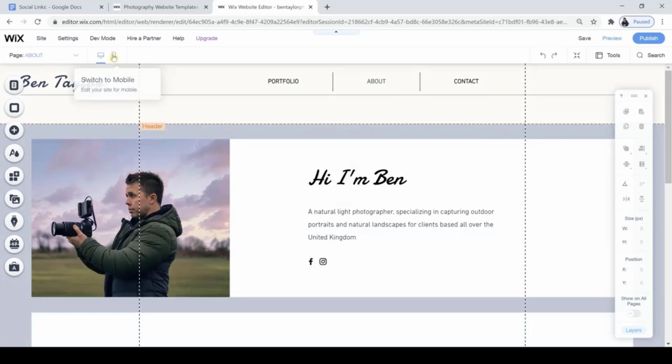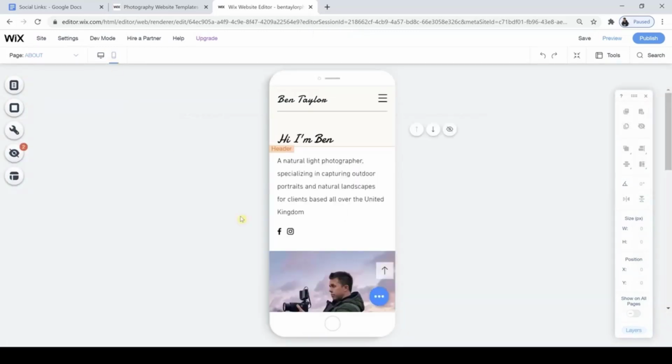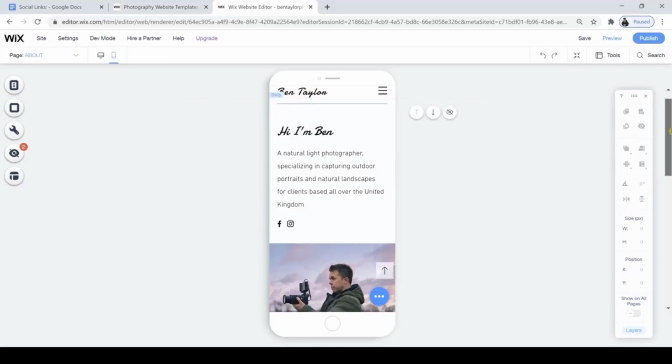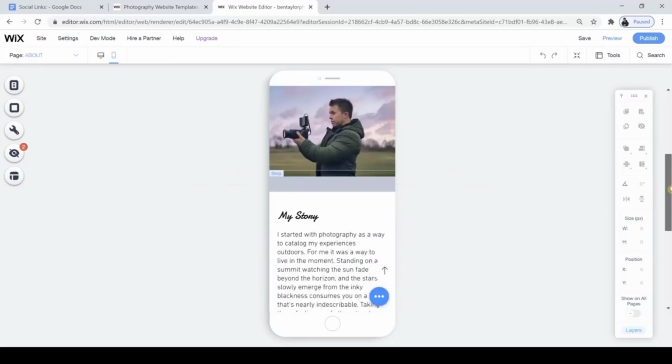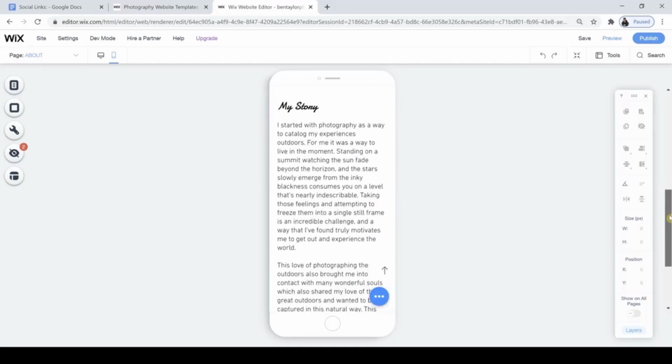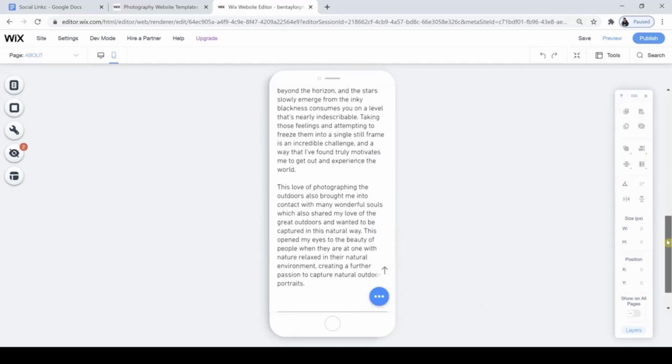Finally, let's check this out on the mobile now. And once again, this is displaying really nice on the mobile phone. It looks really professional, and anyone that arrives on this page will be really happy with the layout and how easy it is to navigate. Okay, that's brilliant.